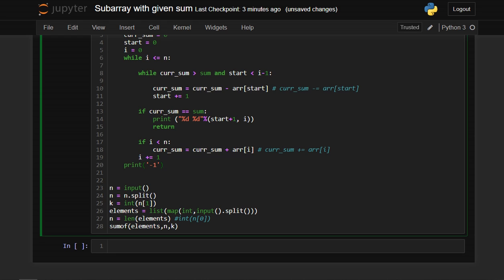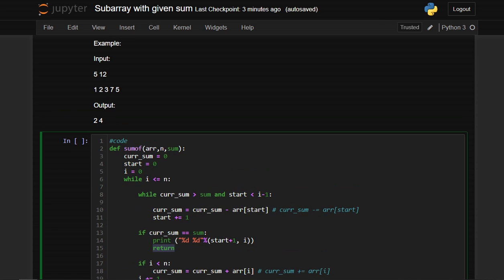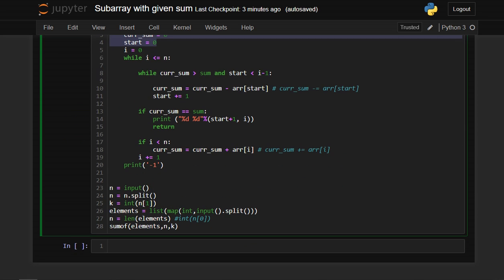If I get a subarray whose sum is equal to the required sum, I return from this function. If I don't find any such subarray, I'll print -1. That was the question given to us, right? I hope you all got it, as I've explained on the whiteboard how this works. Let me just execute it once.